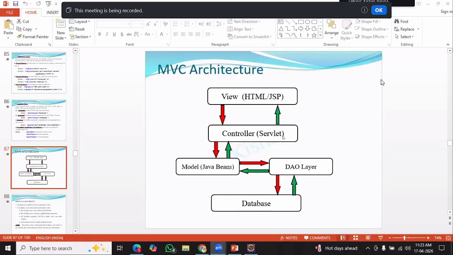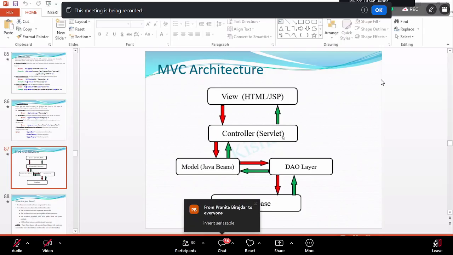Step two, make all your class variables as private. One more time. Make your class. First thing is you need to inherit serializable interface. Second one, make all your class variables as private variables. Third one, provide public setters and getters to those private variables.